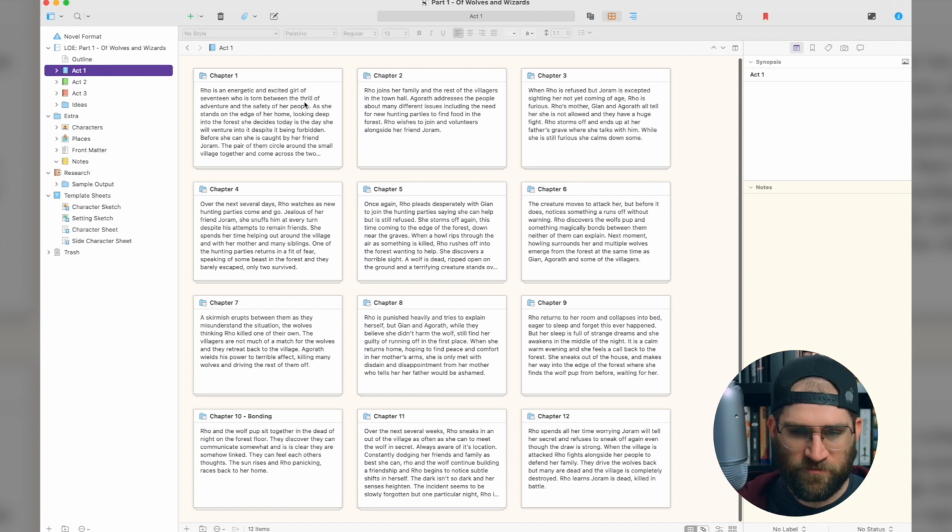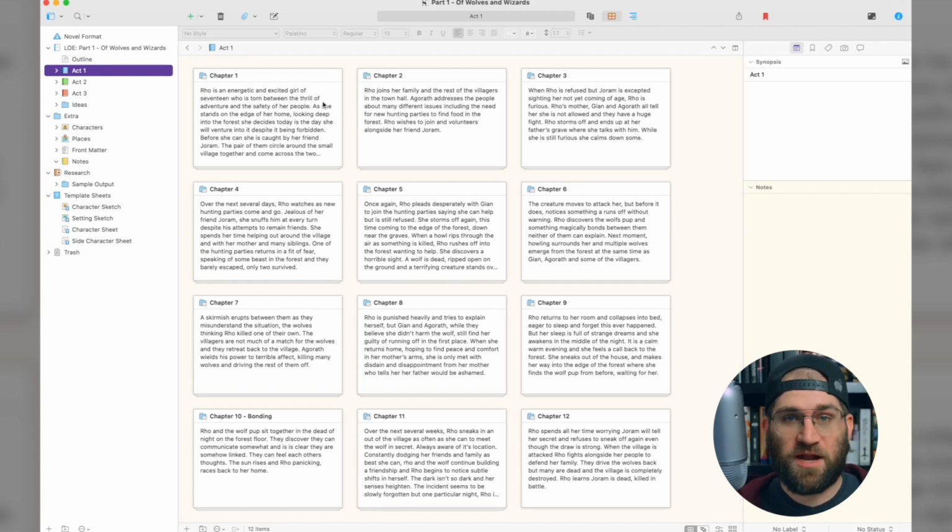And what I've done is I've taken from my Notion outline, which if you haven't checked out those videos on how I outline in Notion, you should. I've taken the synopses that I wrote for each chapter, I've imported them into Scrivener, and I've put each one on these little note cards here.